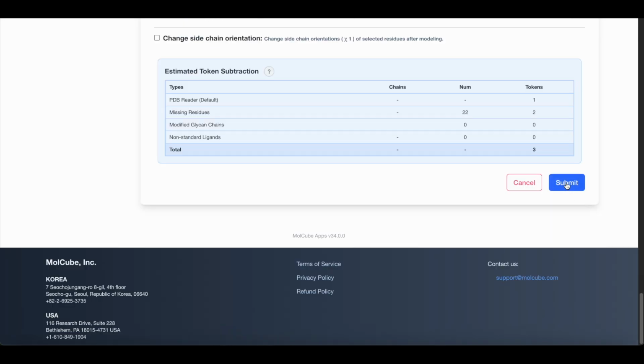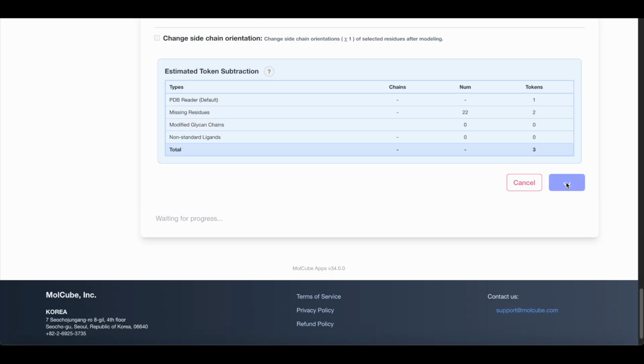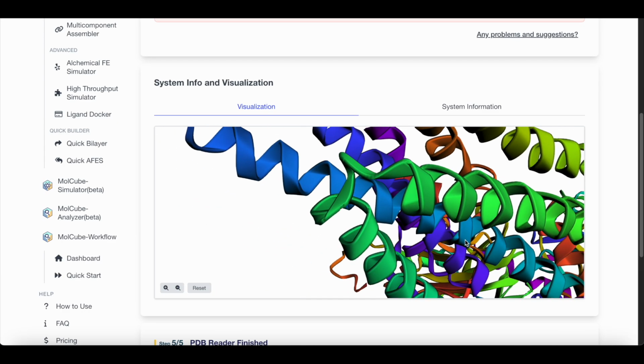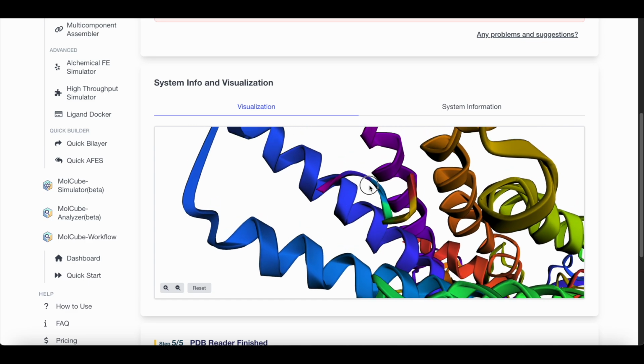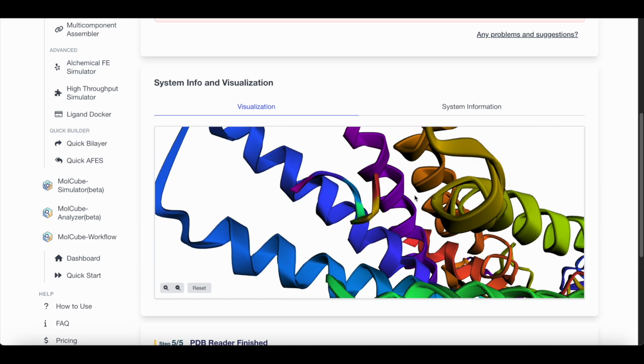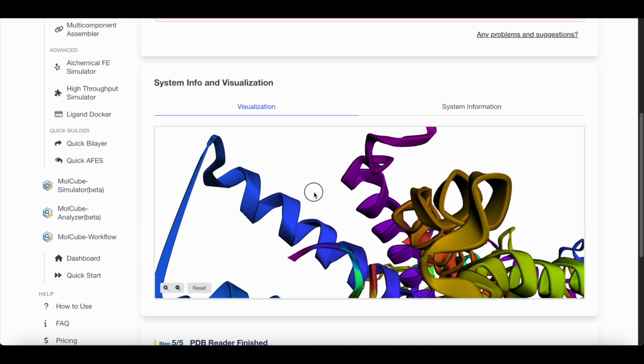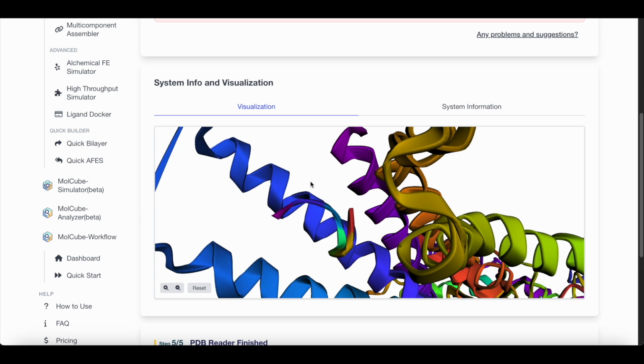After setting all the options and clicking Submit, the generation begins. This process takes some time. Once the generation is complete, the cyclic peptide is created and can be properly recognized in the PDB. This PDB can then be used for various studies such as MD simulations or free energy calculations.